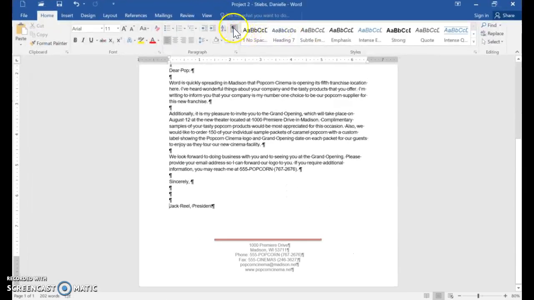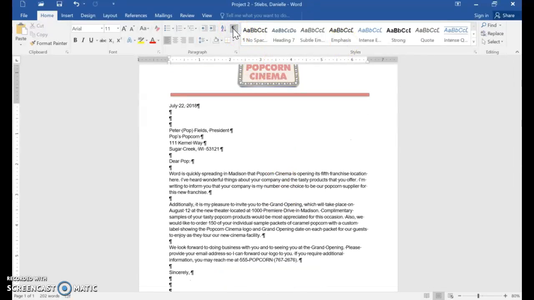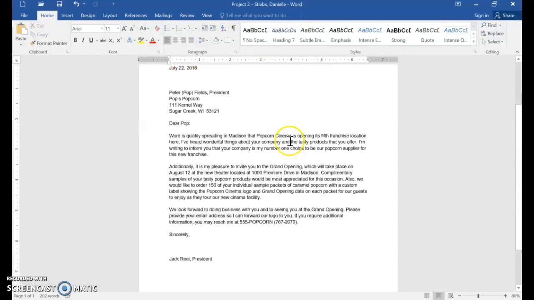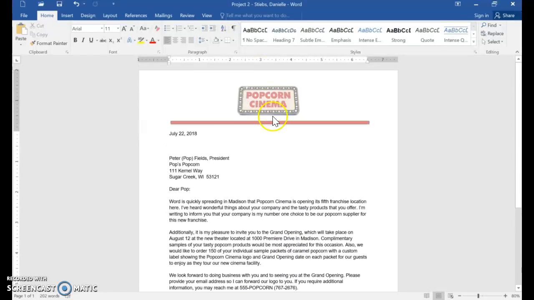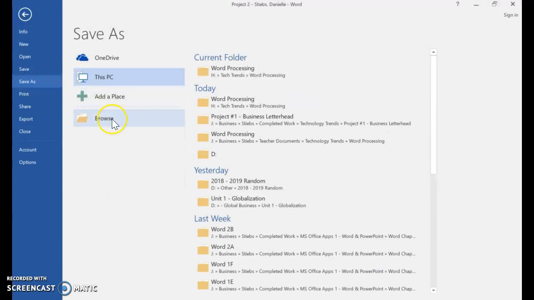I can turn off my paragraph markers. Those don't print, by the way, it's just for you to see what's going on. But I can turn that off, and then this looks all correct, so I'm going to save it. And then I'm going to file save as and submit this.